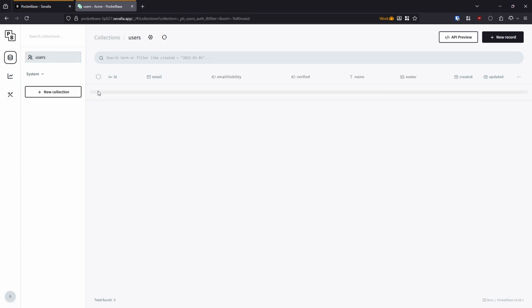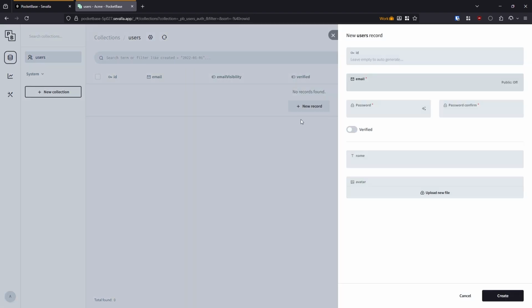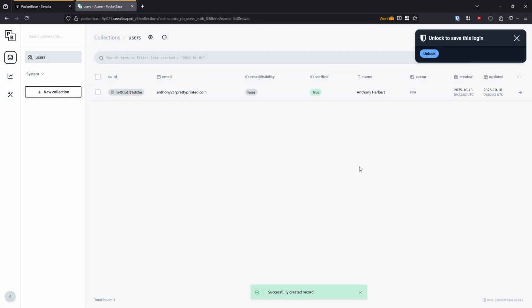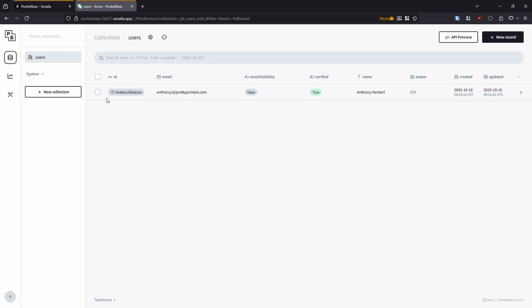Also, there's a user table for regular users. So if I wanted to add a record here, I can put another one. So let's say Anthony2@prettyprinter.com, and then I'll put password 11, and I'll say this user is verified, and I'll just put my name here and I'll click create. So now I have two users in the database, but they're in different collections. So the point is, super users is the collection that holds all of your super users, and the users collection is for all of your regular users. So I have it both here.